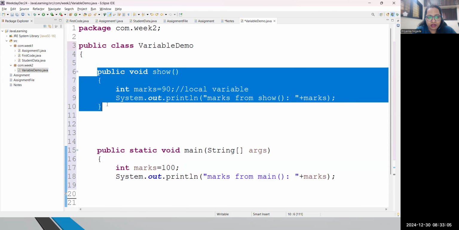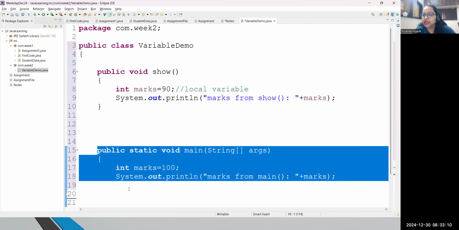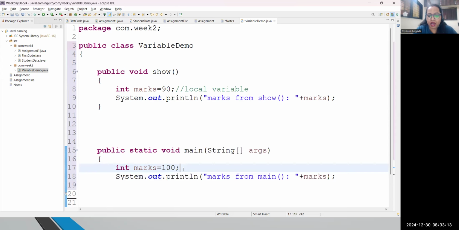So these marks are different from the ones available in the show method. Even though I'm using the same variable name, this is related to scope. It is different. I will say marks is equal to 100, local to the main function only. Got it? Now tell me, if I run this code, what will be the output of this program? Anyone? Which marks will you be able to see? 100. 100, correct.